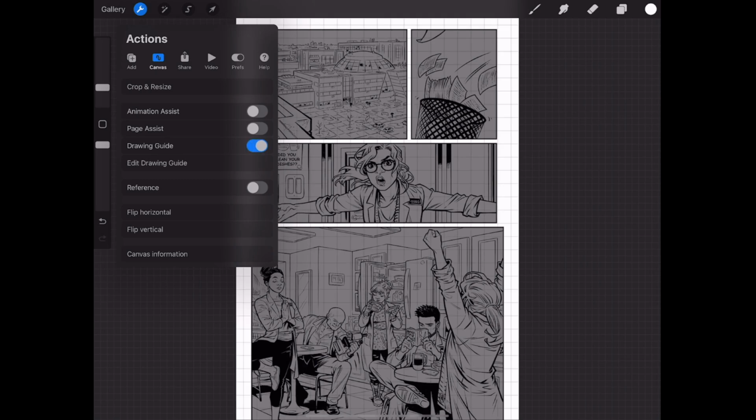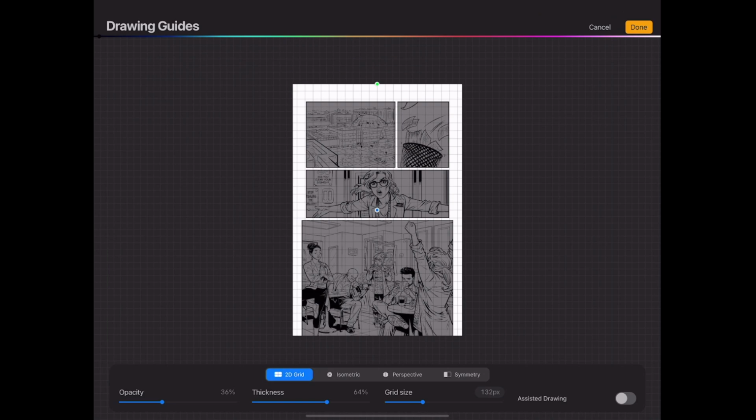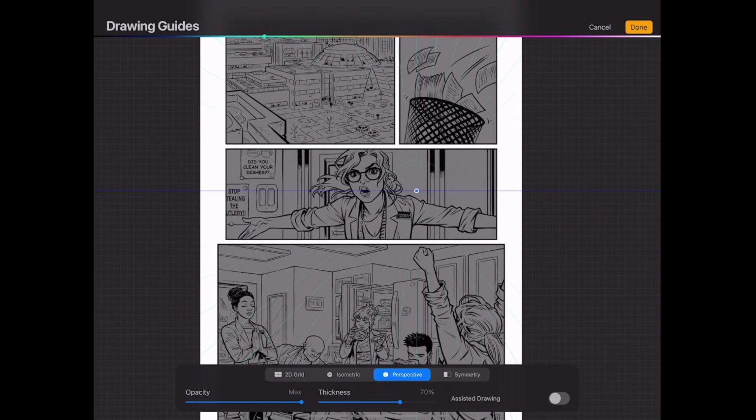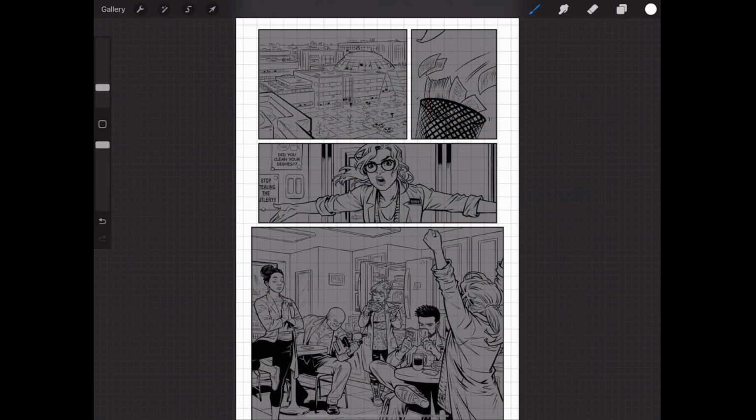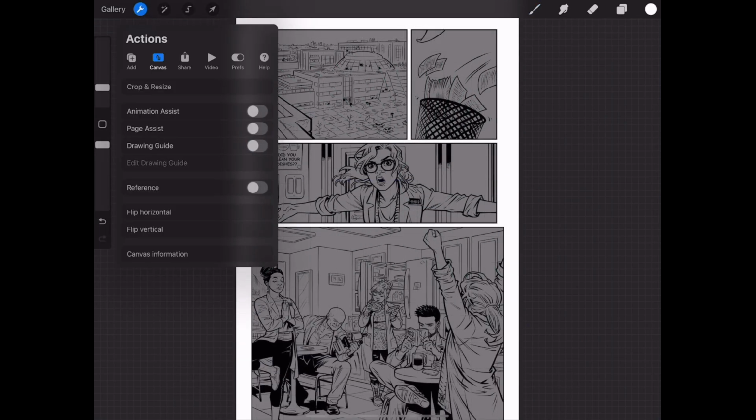Drawing guide, again, not something we're really going to need for this course, but if you do draw and let's say you wanted some perspective guides or something, you can click on drawing guides, then edit drawing guide, and you've got some perspective tools here that you can use. Again, not really the point of this course.